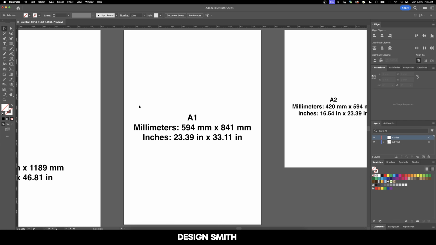The millimeters are 594 by 841. This is going to be like our 24 by 36, which is a very common size here in the United States. This is what we typically consider to be our large size poster without being giant.